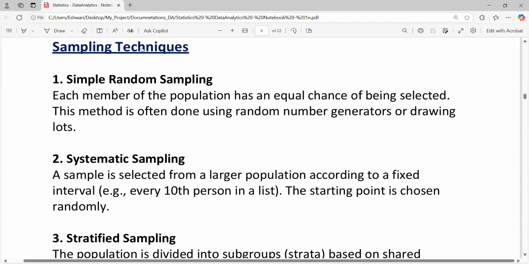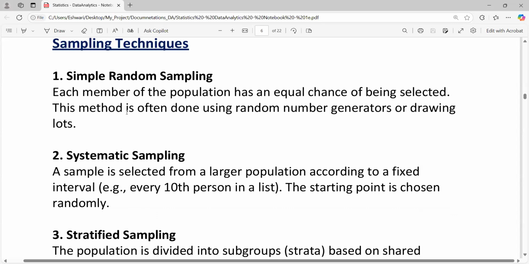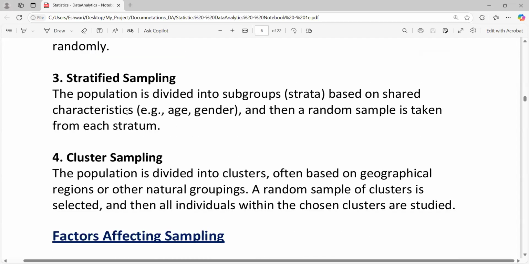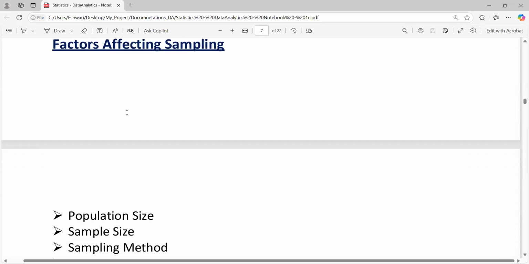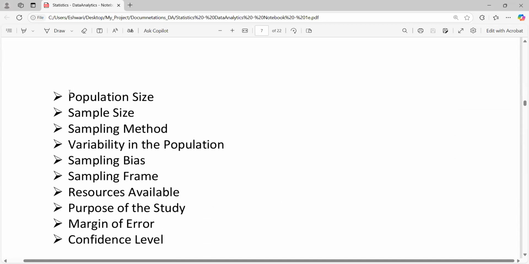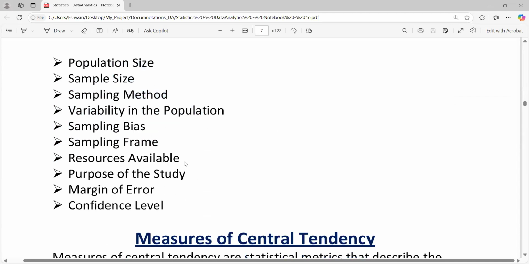And again, the sampling techniques: we have simple random sampling, systematic sampling, stratified sampling, cluster sampling. These are the types of sampling. So what are the factors that affect sampling? This is very important. You can see here the population size, sampling methods, and variability in the population. Bias refers to false information in the data. If I gather false information from a group of people, it leads to wrong conclusions. So you have to fix that.